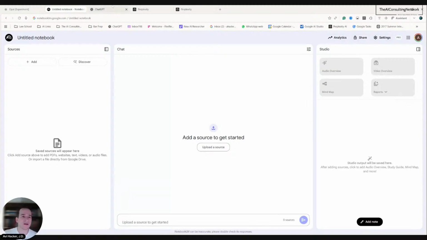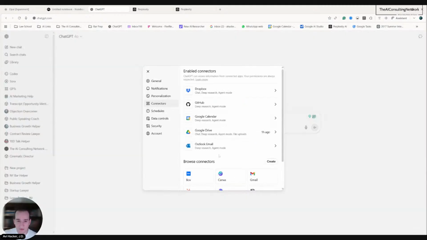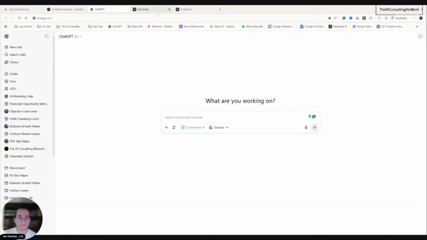And then here we could see that ChatGPT released their study and learn mode. So we're going to see what that's all about, see if they've released any more connectors that would be helpful. And we'll just dive into that a little bit.